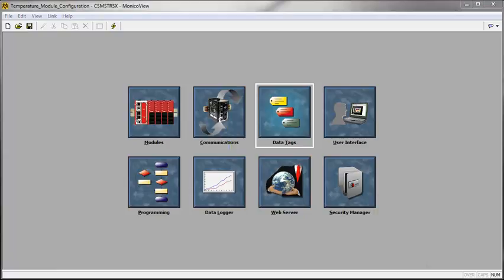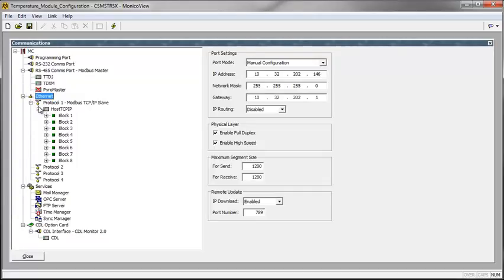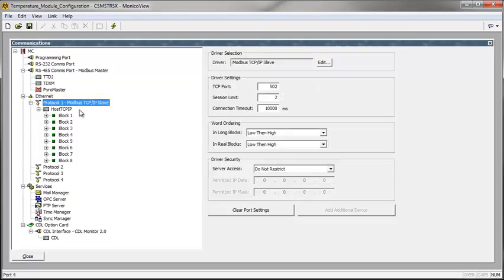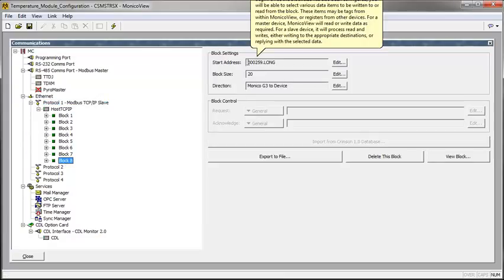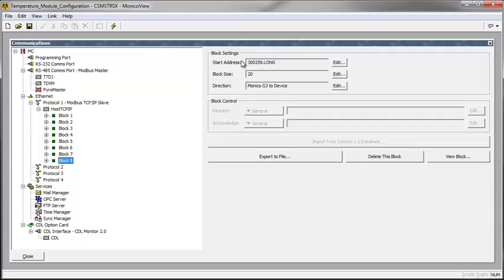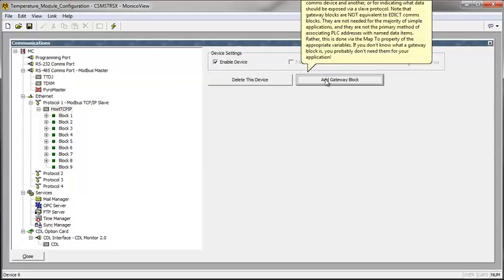Okay, step 3, as you recall, is creating the blocks for our tags. So if you'll double click on Communications, and you'll note that all of our data is available here via the Ethernet, Protocol 1, and we are a Modbus TCP/IP slave. And you'll see that we currently have 8 blocks. If you click on block number 8, and you look over here, you will see that the last address is 259. So we need to make a mental note of that. Then we need to click on host, and we need to add gateway block.